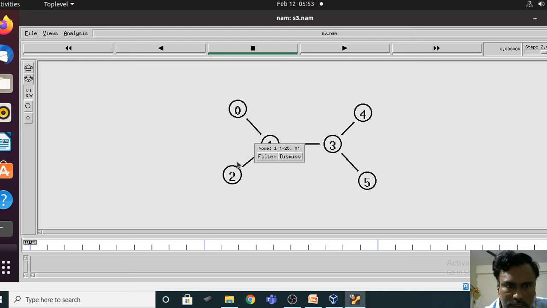You know that node 0 is transmitting data to node n5, and node 2 is transmitting data to node n4. So this is a path to reach node n5 from node n0, that is 0 to 1, 1 to 3, and then 3 to 5. So the data transmission is going to take this path from node 0 to node 5.